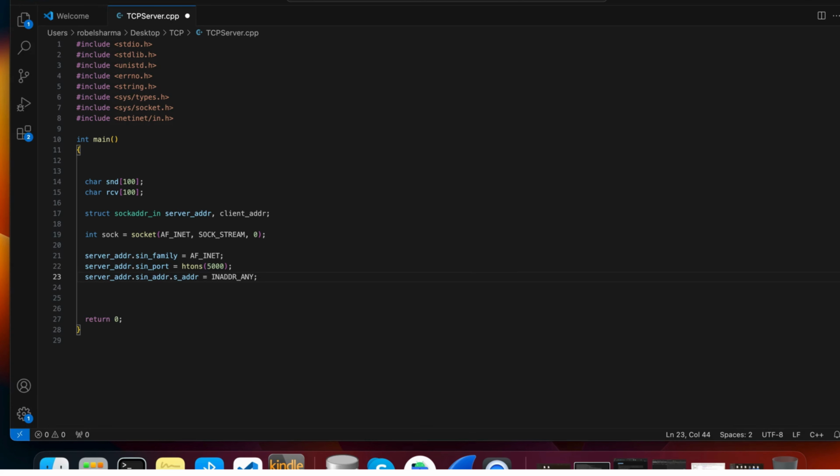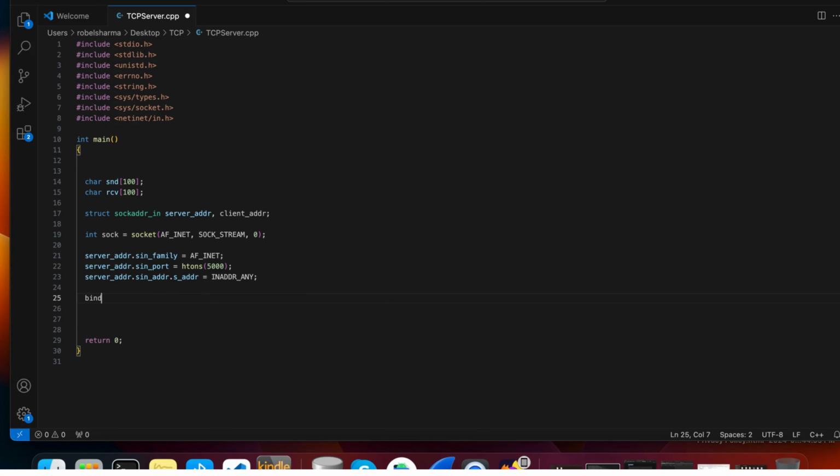Okay, now what I need to do, I need to set the IP. Now what we need to do is bind the socket. Okay, so we'll bind.